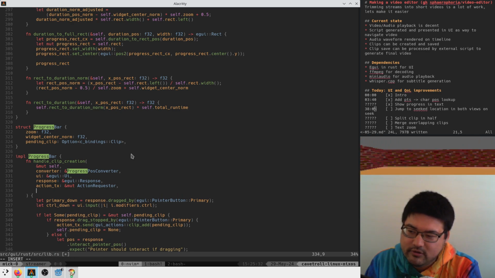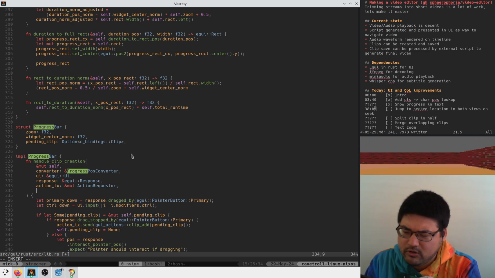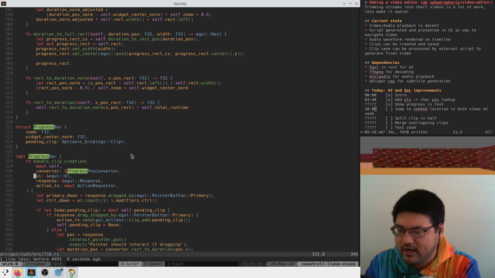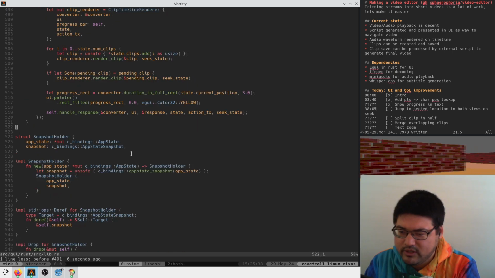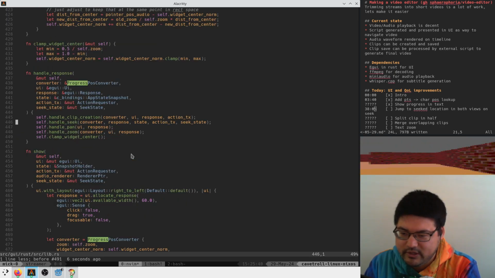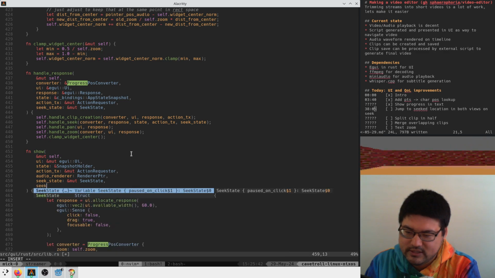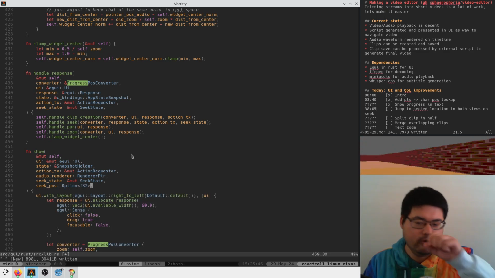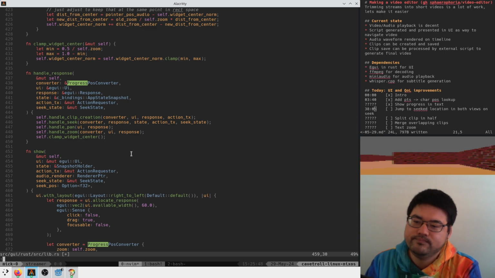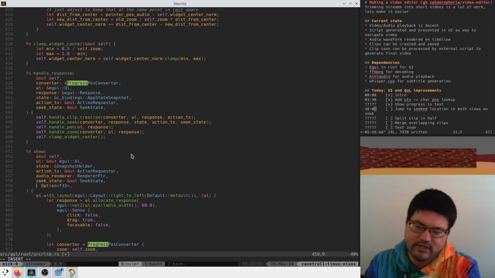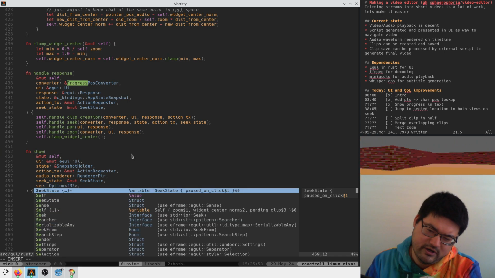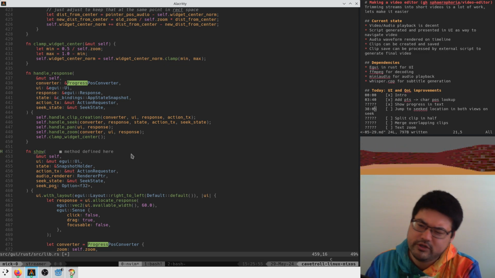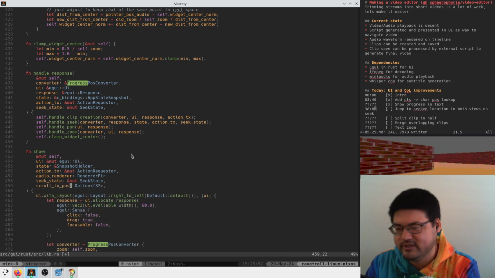So here we're gonna look for seek. No, not handle clip creation. Wherever we call render this widget, we're going to want to pass in seek pause as an option f32. Or I guess show pause, seek pause. What do we call it? Scroll pause. Scroll to pause. Yeah, there we go.